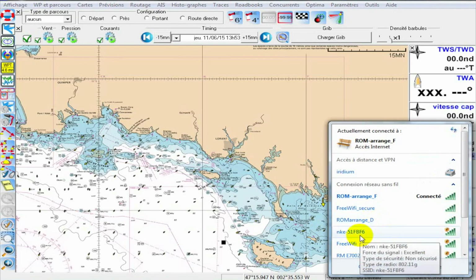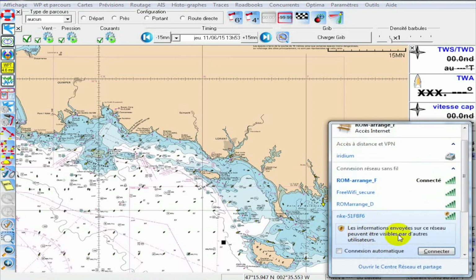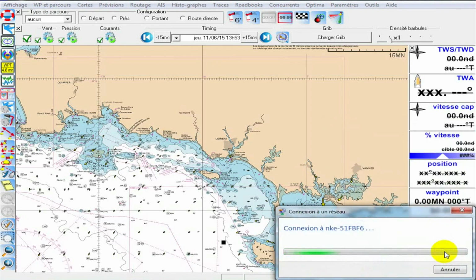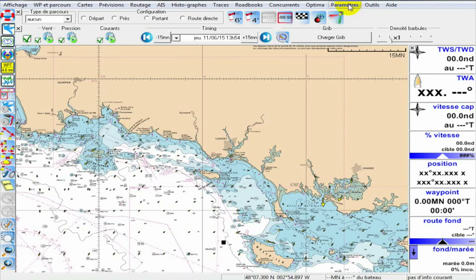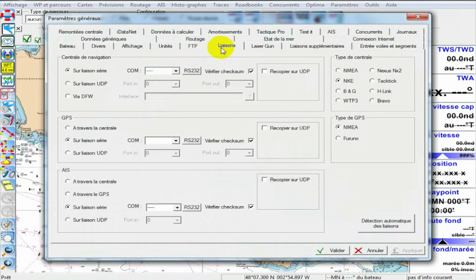Within My Wi-Fi Networks, I see the NKE Wi-Fi box. I click to connect to it. Once it is connected, I need to complete the parameters within the Adrena connection window. I go to Menu Settings, General Settings, and then the Connection tab.